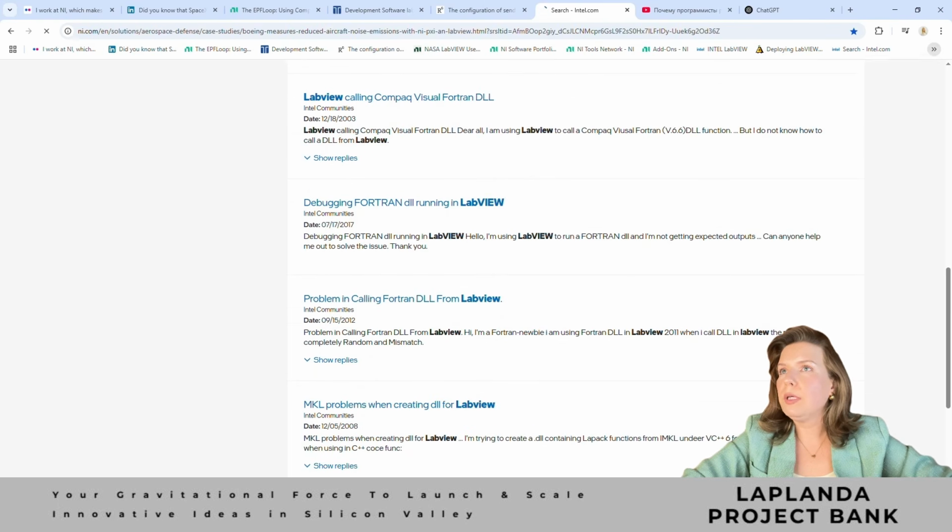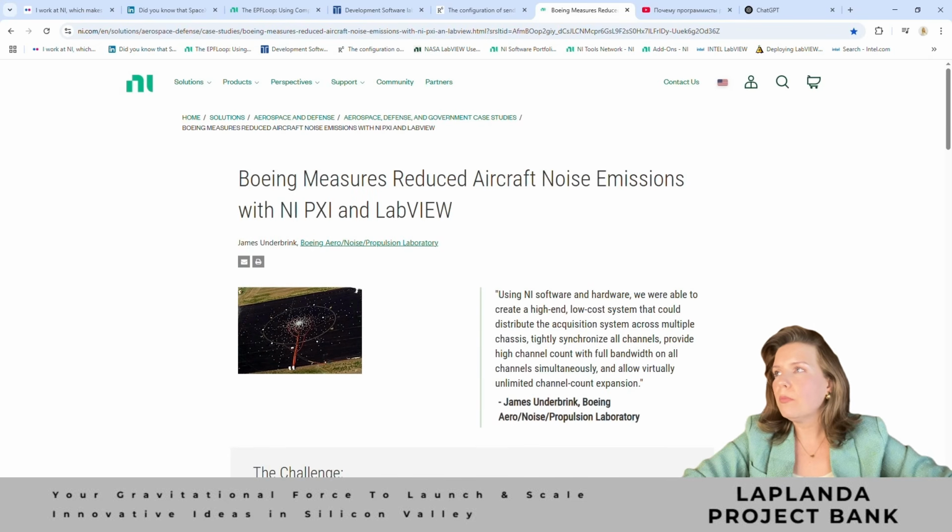Now let's look at Boeing. There is also information from an official source that Boeing measures aircraft noise reduction using an IPXI and LabVIEW.